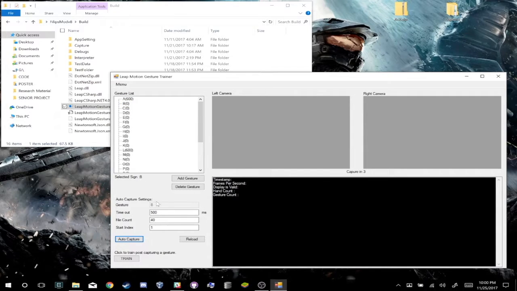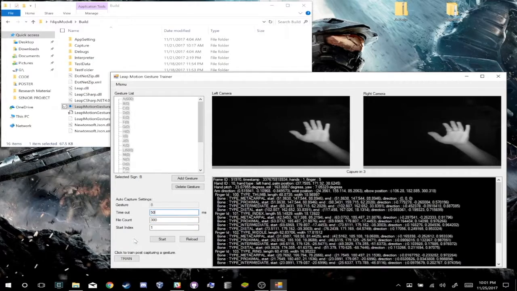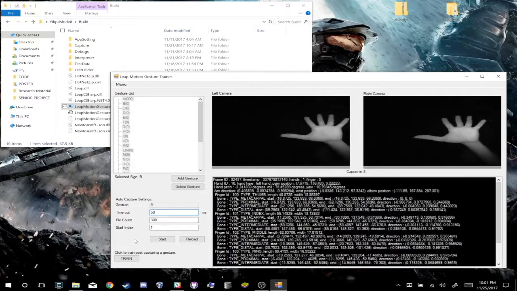Let's train the letter B. Set the timeout and desired file count. I like to record at 20 frames per second, and I find 300 frames provides a decent amount of training data while keeping the storage costs down. After recording, I like to check how some of the frames look before I train.